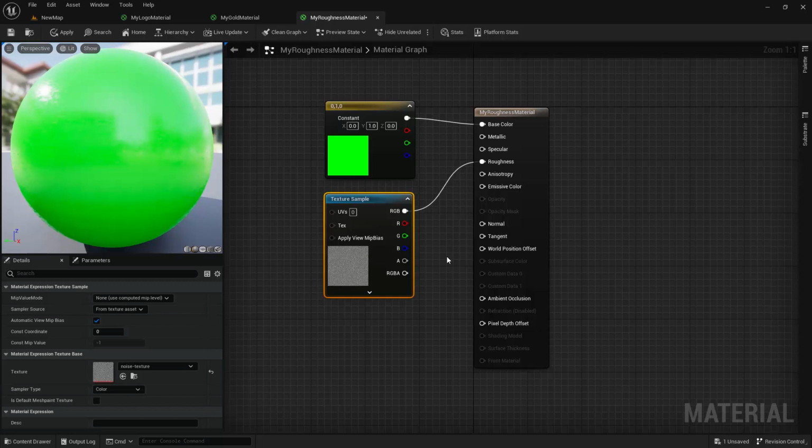But I recommend this method here of one texture per input. It's more straightforward and less confusing than the other methods, and you can see what each texture looks like in this preview window of the texture sample node.